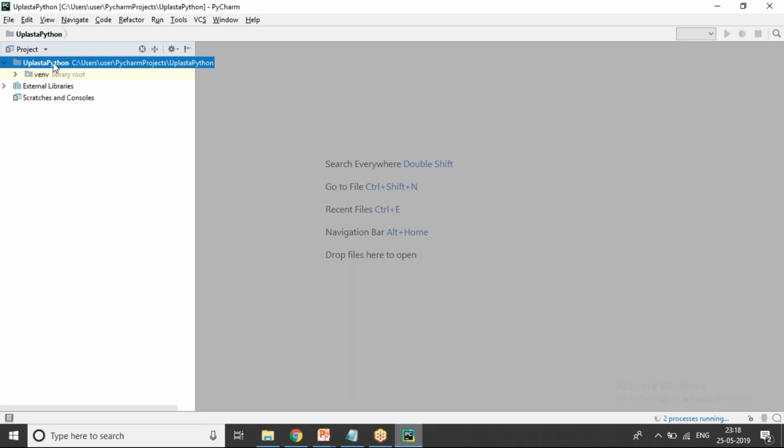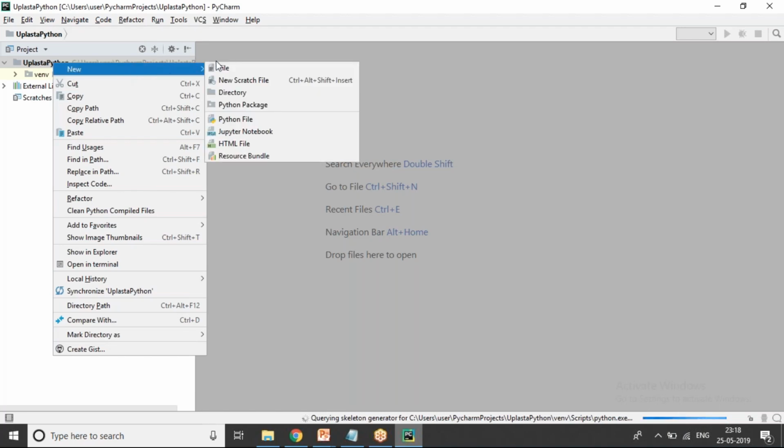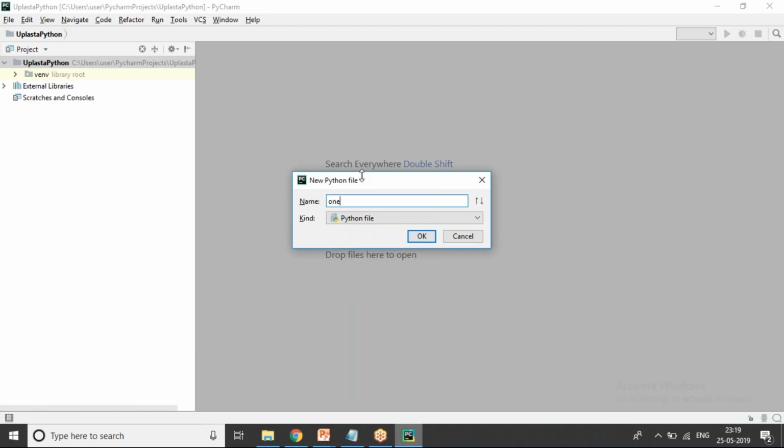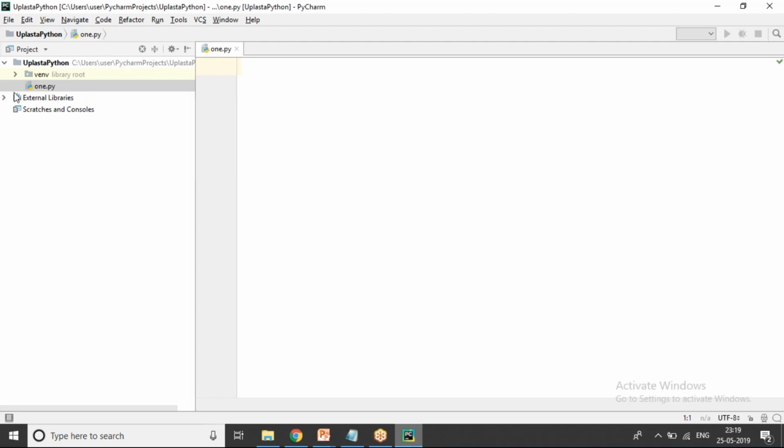So how can you create a .py file in the project? Right click on the project, go to new, go to Python file. Let me put something like 1. Again, .py is not required because you have already chosen the Python file. It is taking the extension py only. Click on OK. Now, see here your 1.py will be available. So I'll be just writing the code.